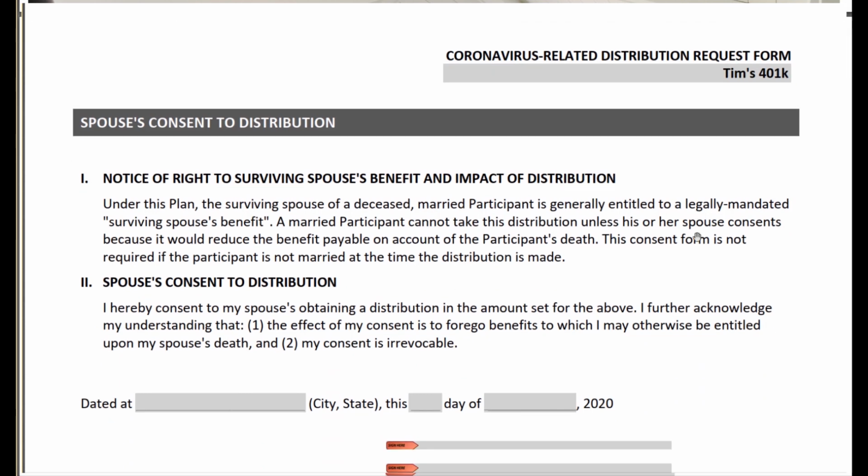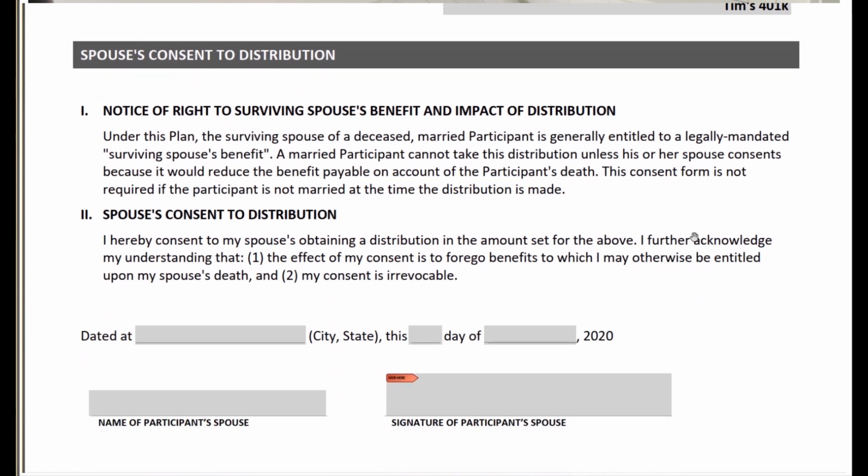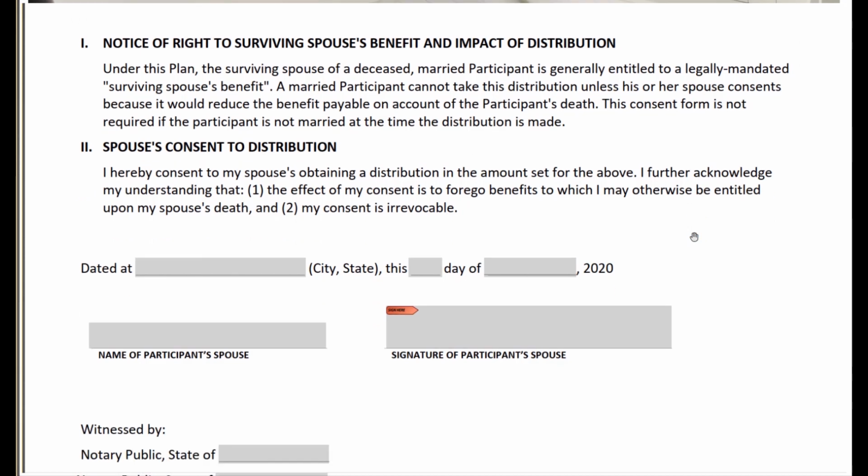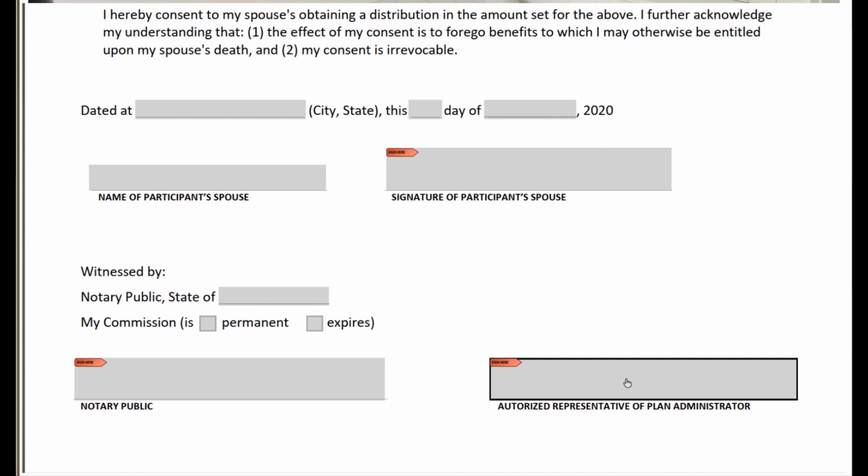And then finally, page 4, if you're married, we're going to need your spouse to sign saying that they consent to you taking the distribution. It can either be notarized and or you can have a representative of the plan administrator, presumably you, sign it as well. So that's the certification. Pretty straightforward. If you have any questions, give a call.